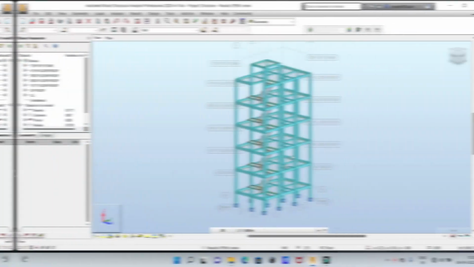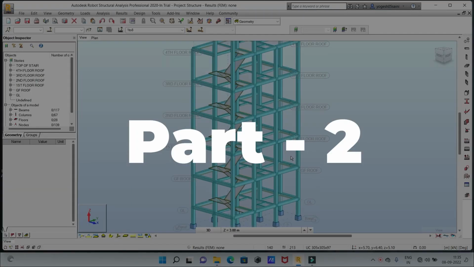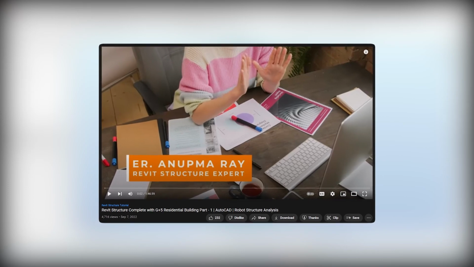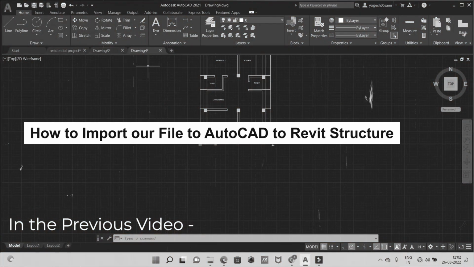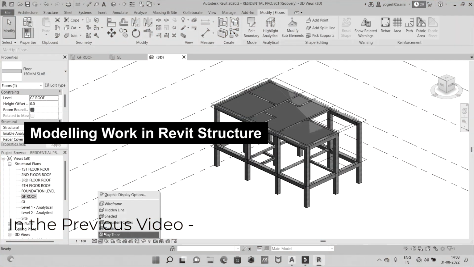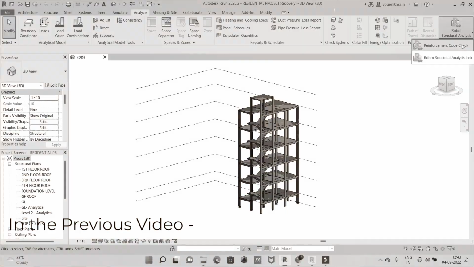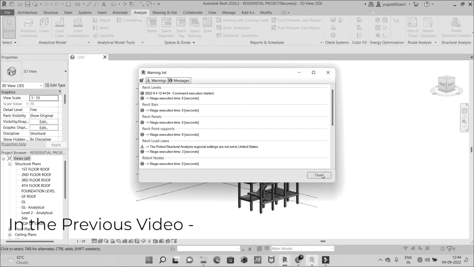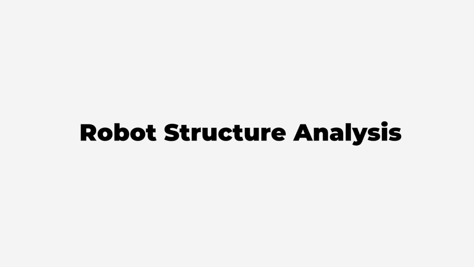So today's video is the second part of the complete tutorial series on Revit structure. We have already covered our first part. The topic which we covered in the first part is how to import our file from AutoCAD to Revit structure. Then we modeled our complete structure in Revit structure. Then we exported our model to Robot Structural Analysis. So today's video will be all about your Robot Structural Analysis software.